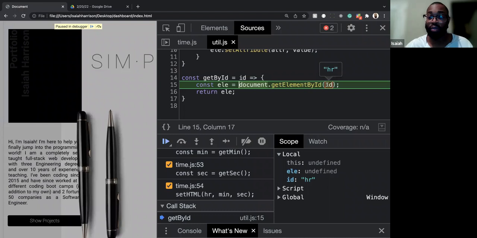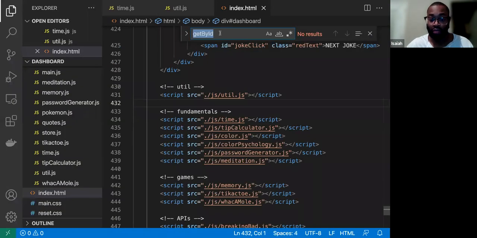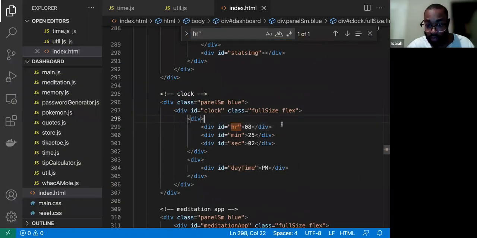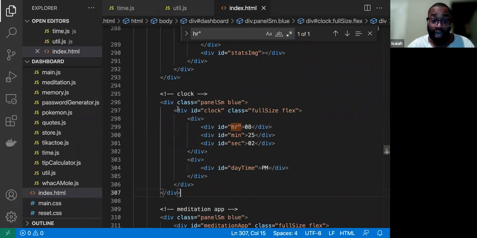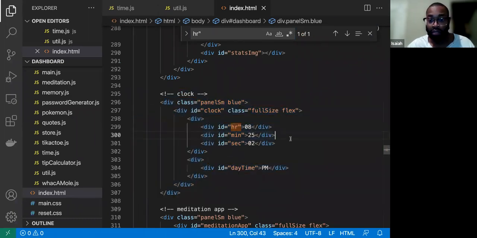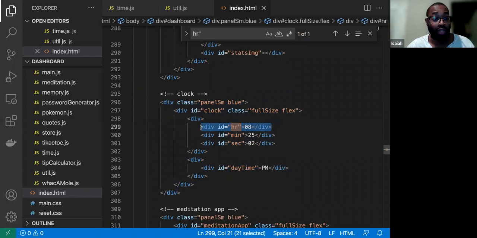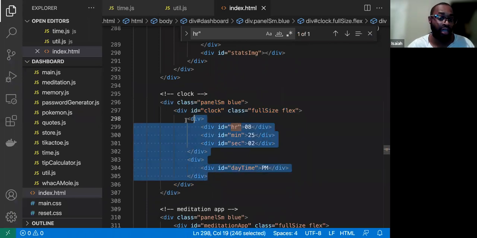If we go to the HTML, we can see that this is the time app here, the clock app. And this is that div with the ID of hour. We got the minute here, the second here, and the time of day, AM or PM. This is that setup that we saw in the project.